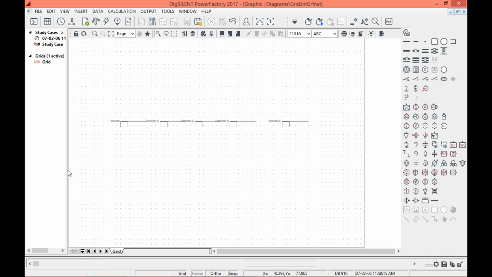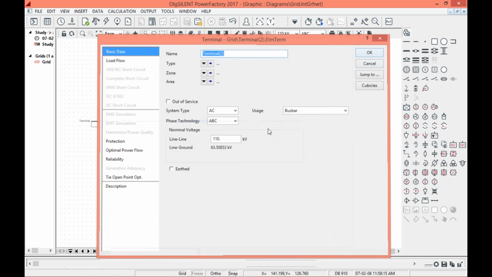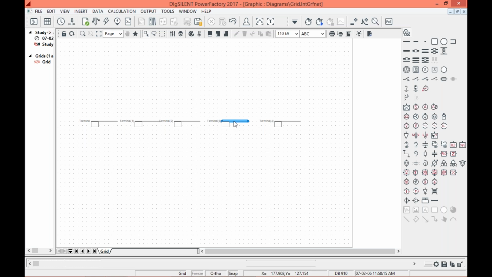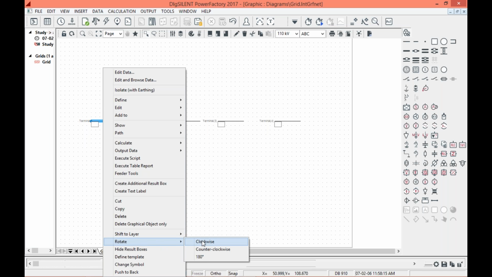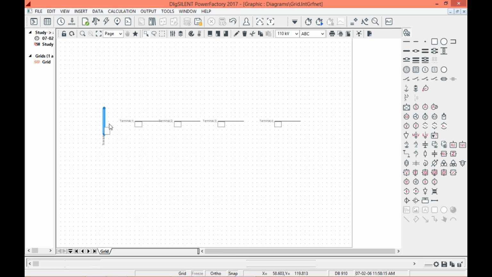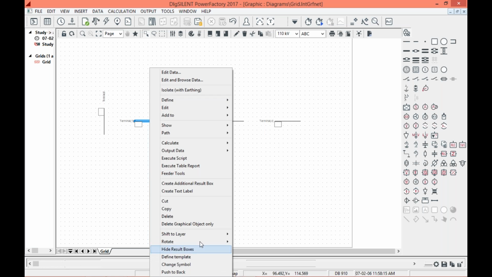Minimize the output window to have more size. Same for the grid overview window. Reduce some little space between all the 5 buses. The next thing is we have to rotate our bus, because this network I'm drawing horizontally. Click on counterclockwise. Click on clockwise.